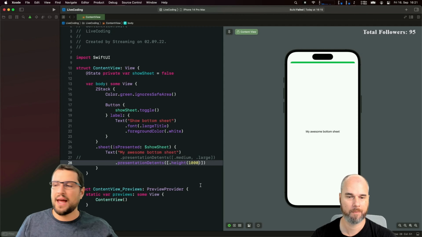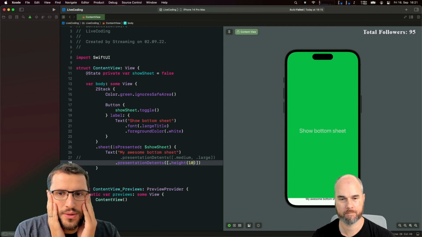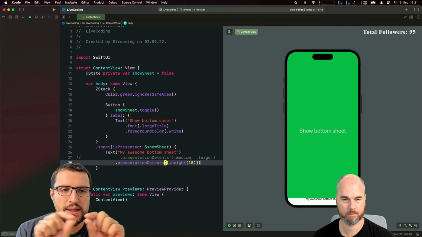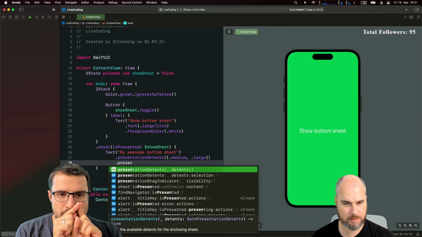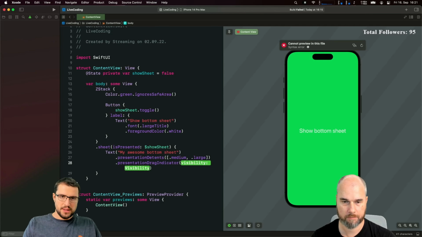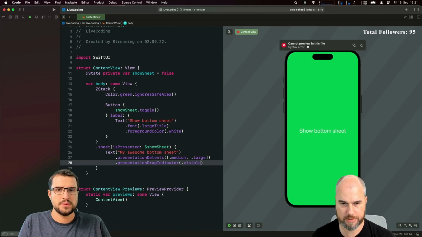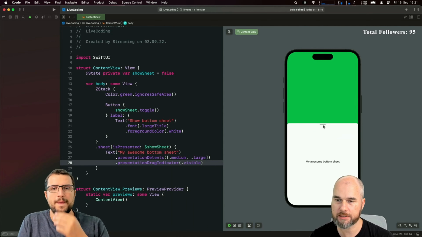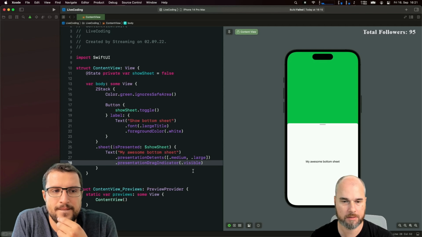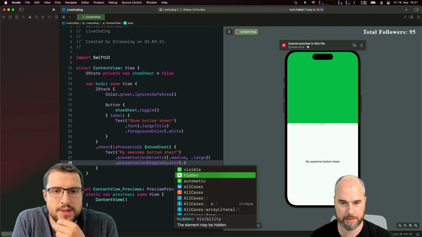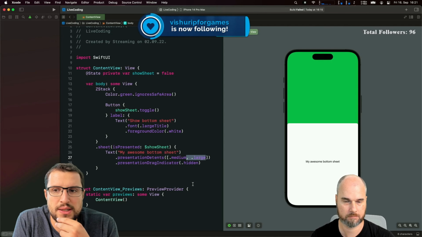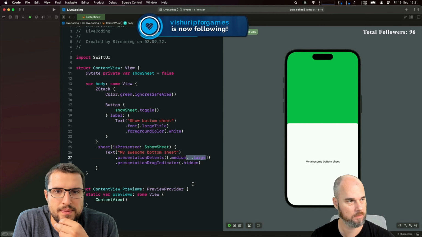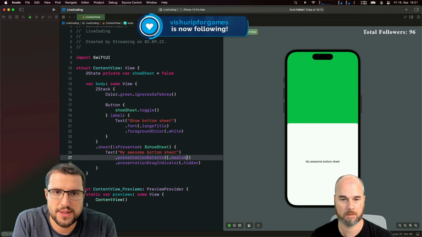Yeah. I remember there was another modifier, I think, where you can control if the little handle should appear or not. Yeah, it's presentationDragIndicator. Yeah. So let's set it to visible to show it again. So it's this little gray thing here, which you can drag. So if I say it's hidden, then it's gone. Yeah. And you can also, if you just have one detent, then you can show it because the default is it hides it.